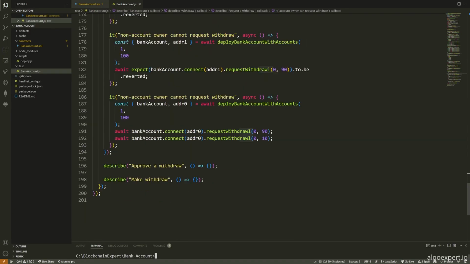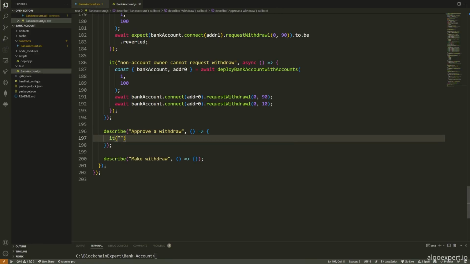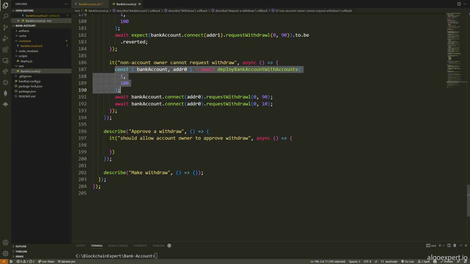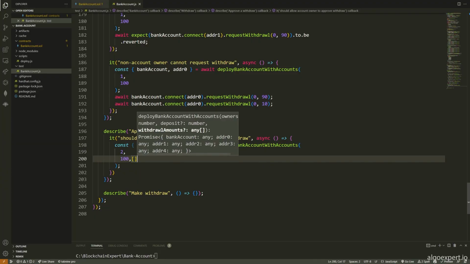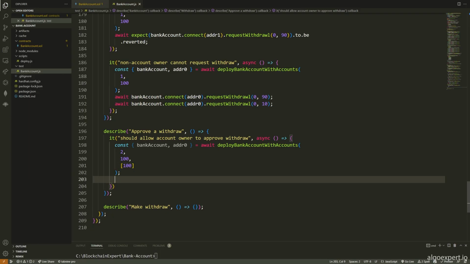Perfect. Okay, now that we have requested a withdraw, let's approve a withdraw. All right, so for our first test case here, we're going to say should allow account owner to approve withdraw. Let's make this an async function and go from here. I'm just going to copy this line. So let's have a bank account. This time, let's have 2 owners. We can have 100 deposited, that's fine. And then let's have a withdrawal amount of 100. So remember, this is going to actually request a withdrawal for us. So we'll already have one set up. And then all we have to do in here is test the approval. Okay.